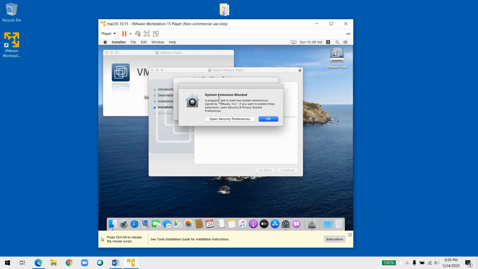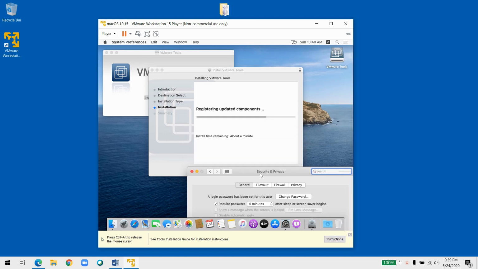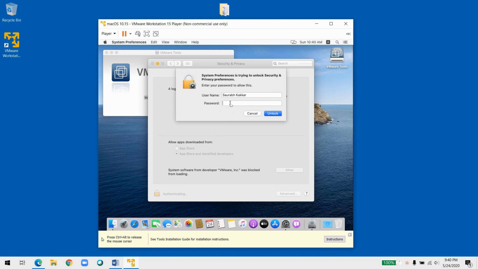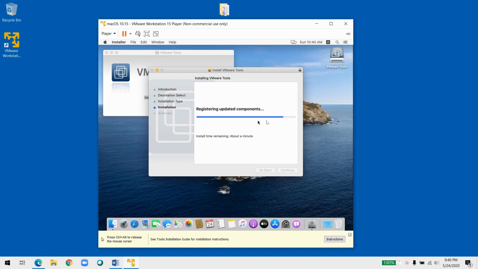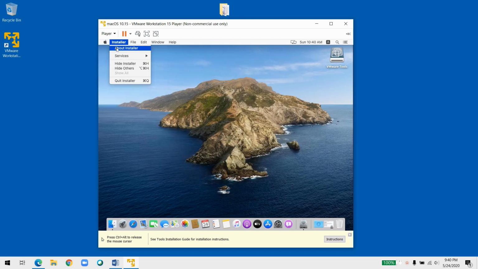Again, it's asking about a system extension block, so we'll quickly click OK. We'll click open security preferences. What we will do here is we'll click this, we will unlock, and we'll quickly allow this. Again, we'll click back and we'll close this. In the meantime, I think this will get stuck here. What we'll do is we'll just minimize this, we'll close this, and see if it is installed or not.